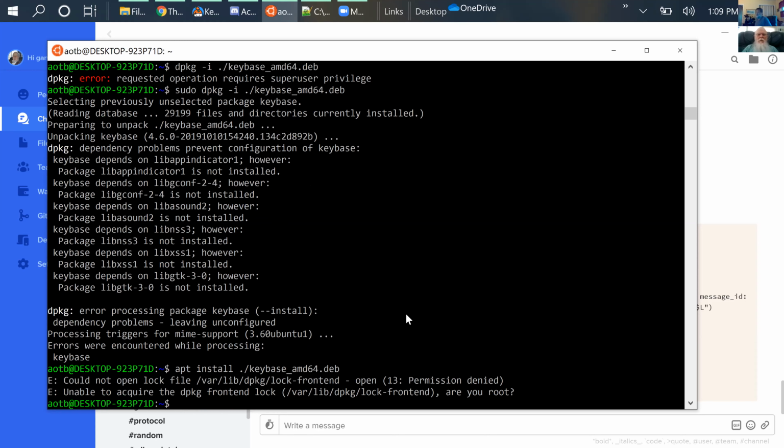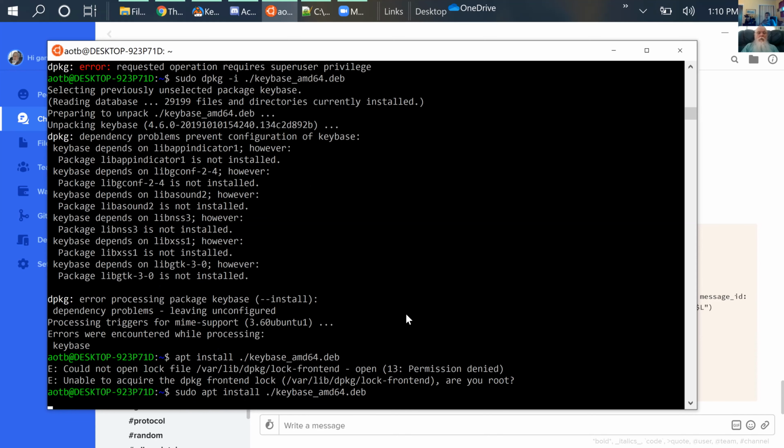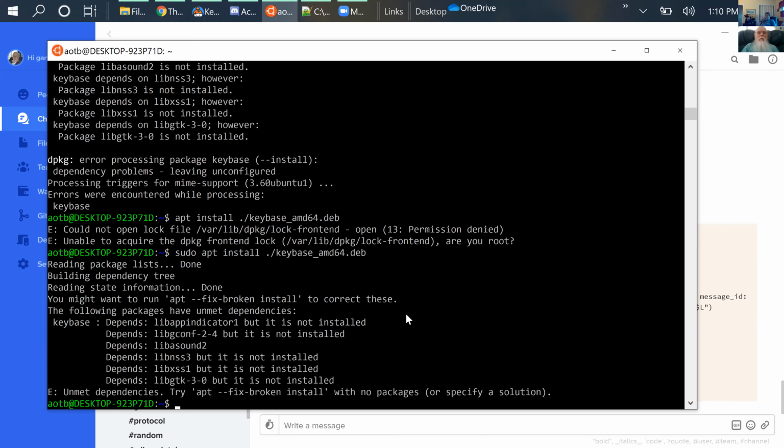What? Sudo. Hey, there it is again. libappindicator1. It says try apt --fix-broken install. Yeah, copy paste that. Which I don't think I've ever done.